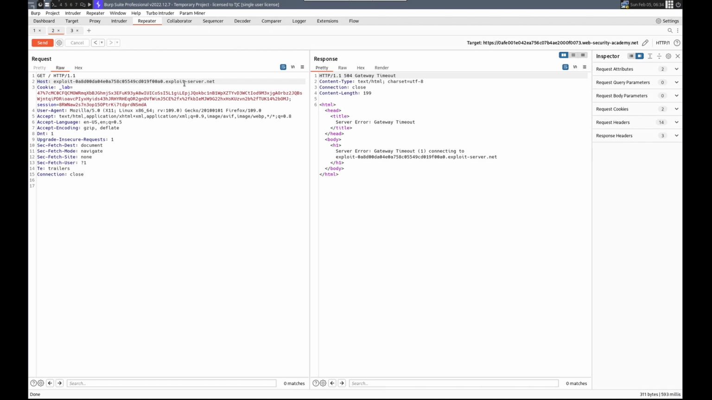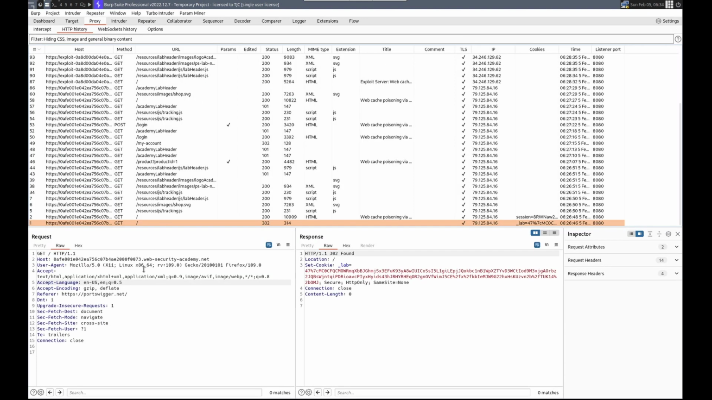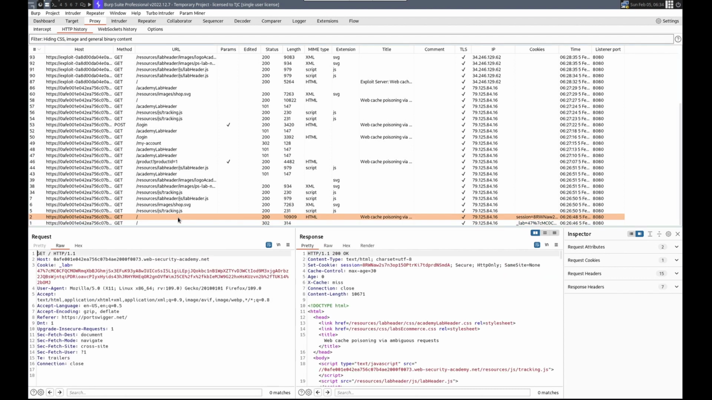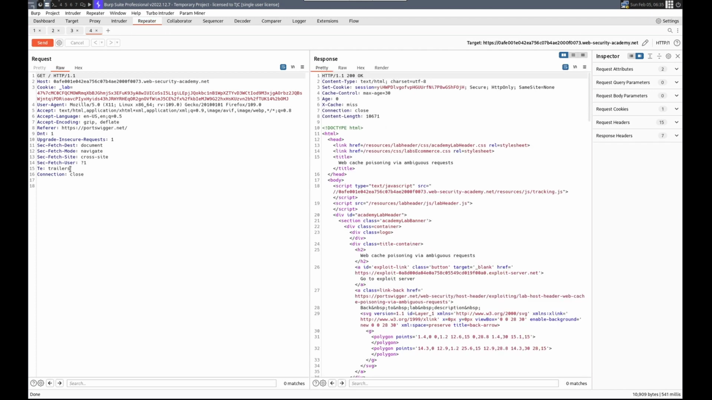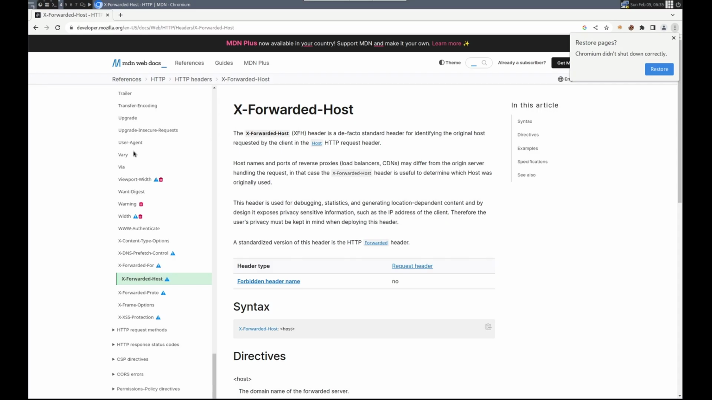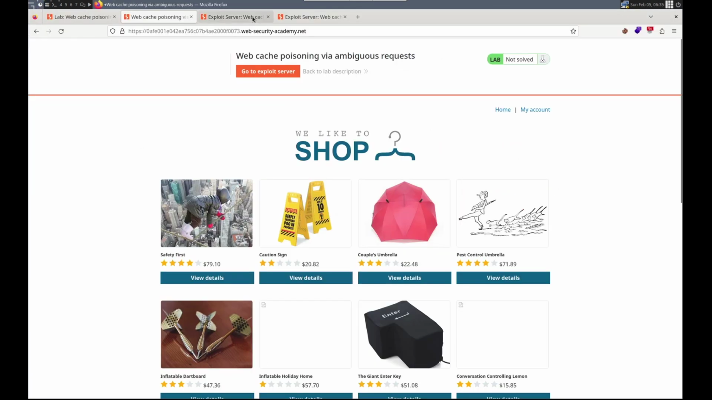Okay, so let's try that. Let's move this back to whatever it was originally, which I guess I don't have. Maybe this one? Nope. Let's go to proxy. Send this one to repeater. Okay, send it by itself, make sure it works. It does. And then let's have X-Forwarded-Host be this.